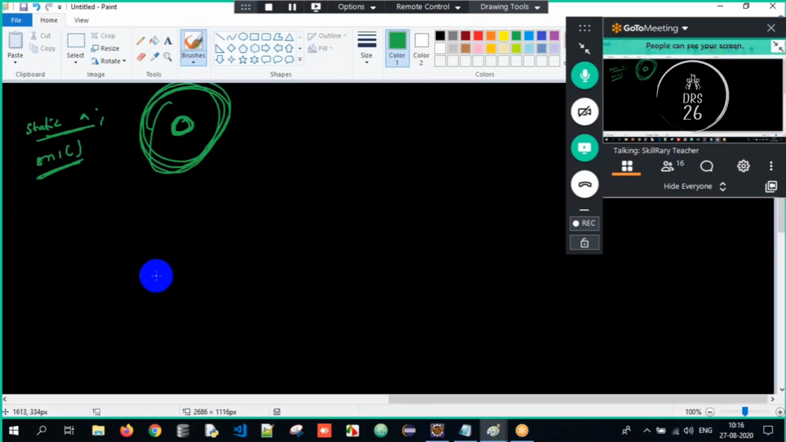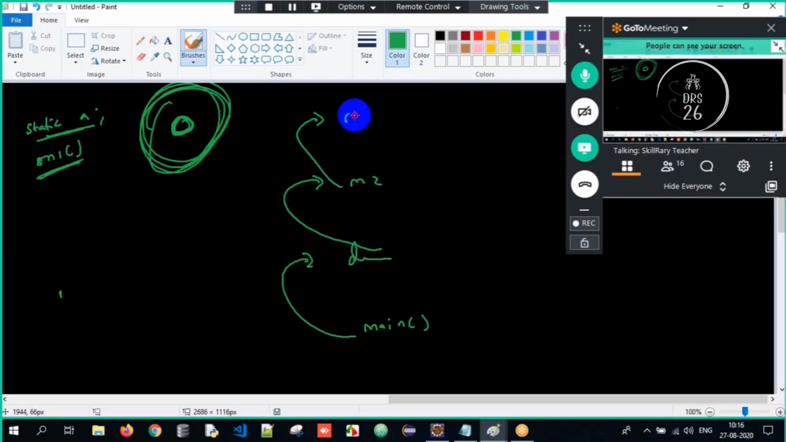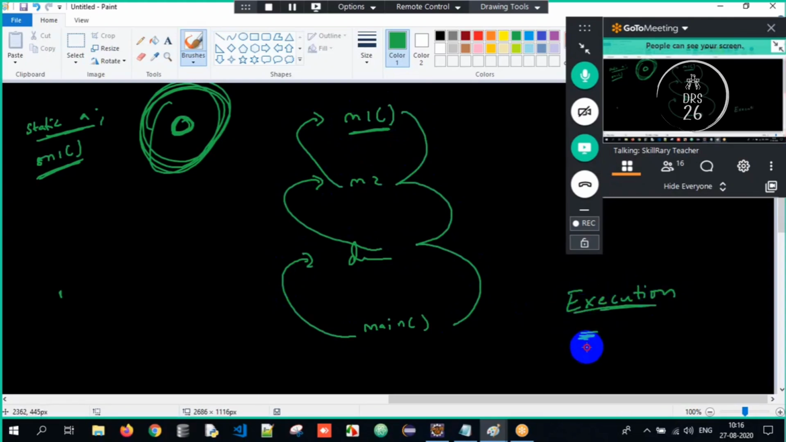And stack is nothing but, see, execution is all about methods, no? Hook or crook, if you want to execute a Java program, you want the main method. See, main method is over here. Main method will call the display method. Display method will call the M2 method. M2 method will call the M1 method. After it got executed, he comes back, he comes back, he comes back. The execution of a Java program always happens inside a stack.